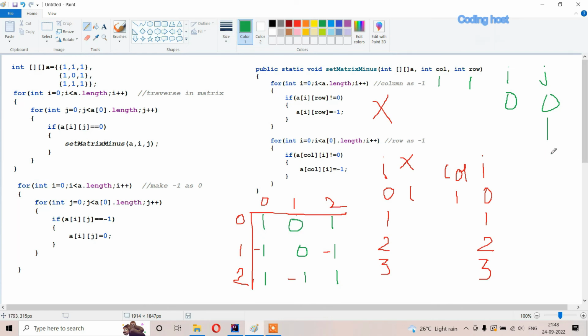Then j will increment, so it will become 2. So at index 0 and 2 do we have -1? No, nothing is going to happen. Then i will increment, so it will become 1. Again j will start from 0. So at index 1 and 0 do we have -1? You can see yes. So we will make this element 0. Then j will increment, so it will become 1. You can see at index 1 and 1 we have 0, nothing is going to happen.